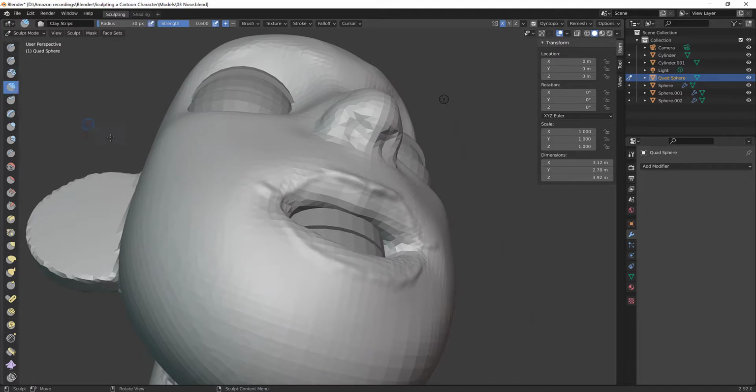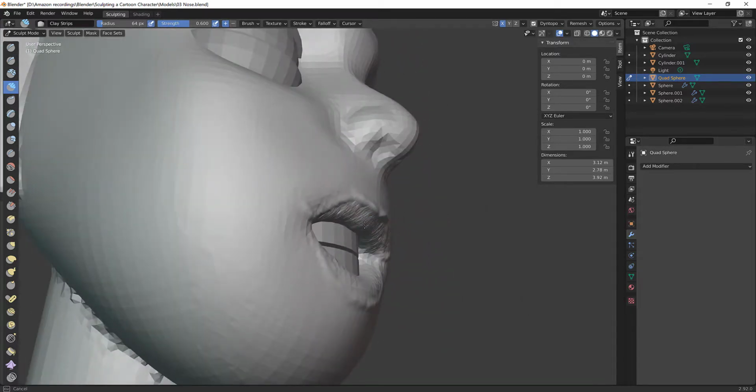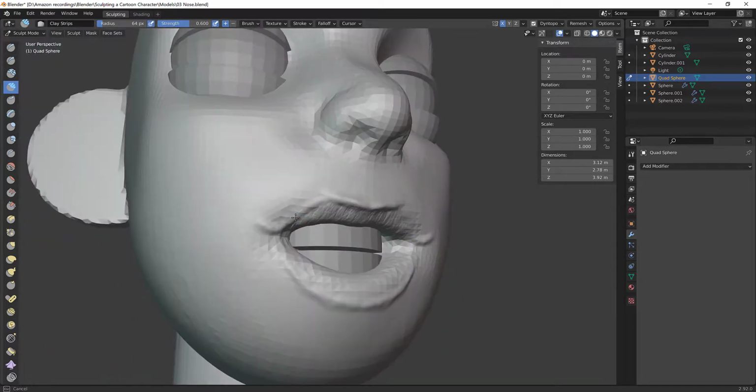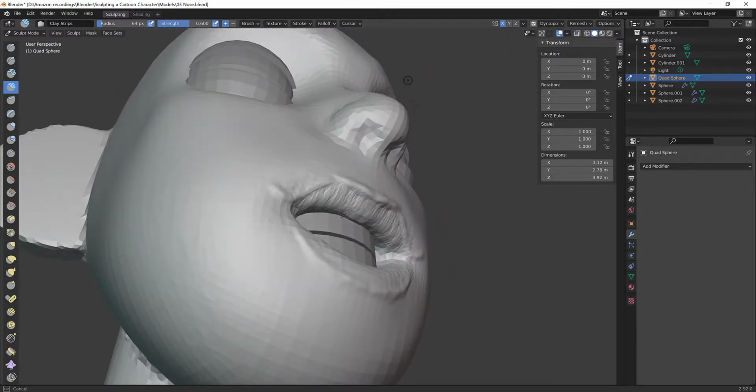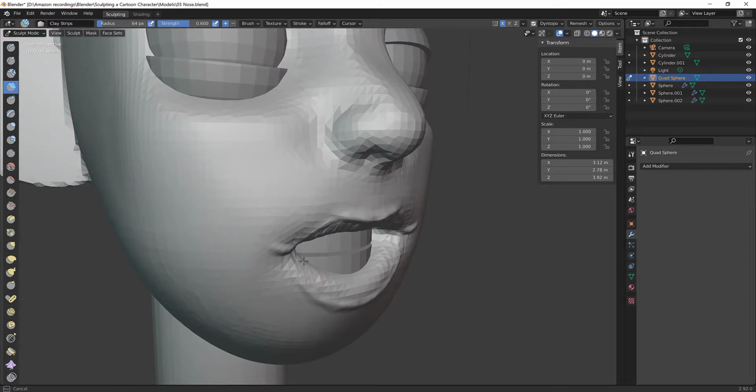Now with my clay strips brush, forgive me if I start saying some of the ZBrush equivalents, which might be good if you're following along in ZBrush. I tend to just kind of carve in that here. Let's go over this just a little bit more. And then I just kind of fatten it up just a little bit. Same thing down here.